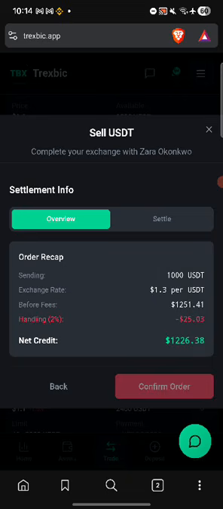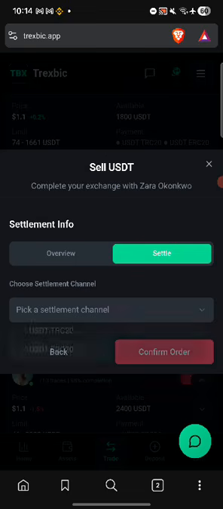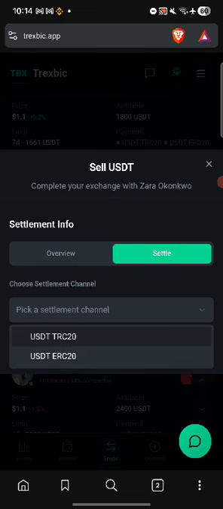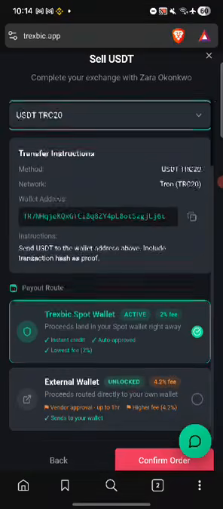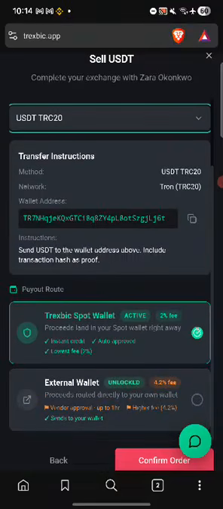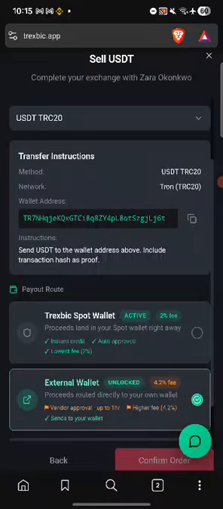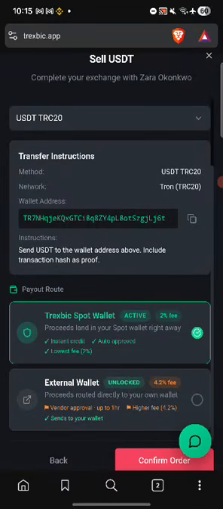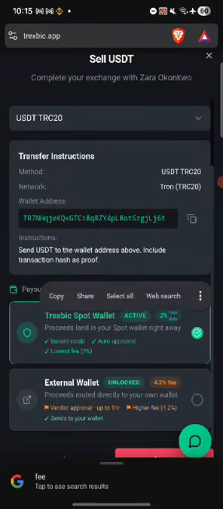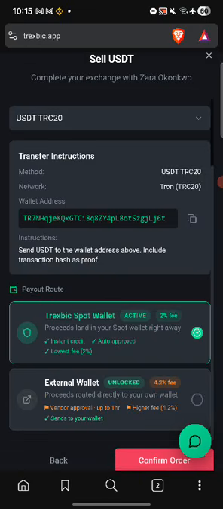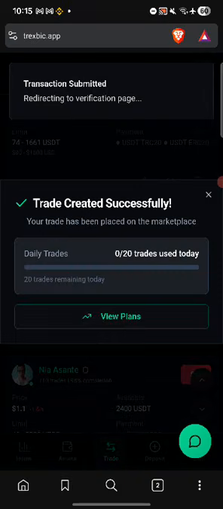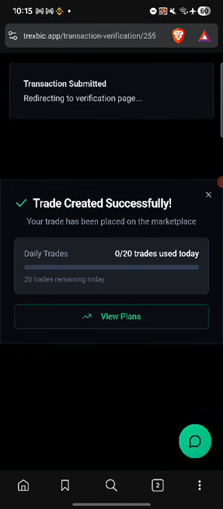And then proceed, and then I'll click on settle, and the payment method to settle is USDT. Here is what I need you to understand, guys. You can see here external wallet and Trexbic spot wallet. If you use external wallet, they'll charge you 4% fee. If you use spot wallet, they'll charge you 2% fee. So always use 2%, because you can also withdraw after. So I'll choose 2% fee and continue, and you can see the trade is now loading.